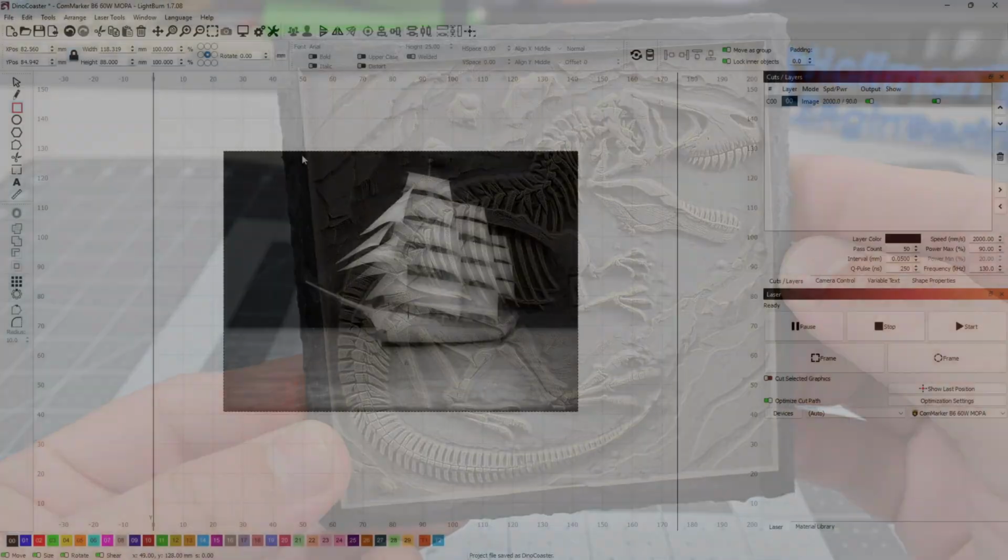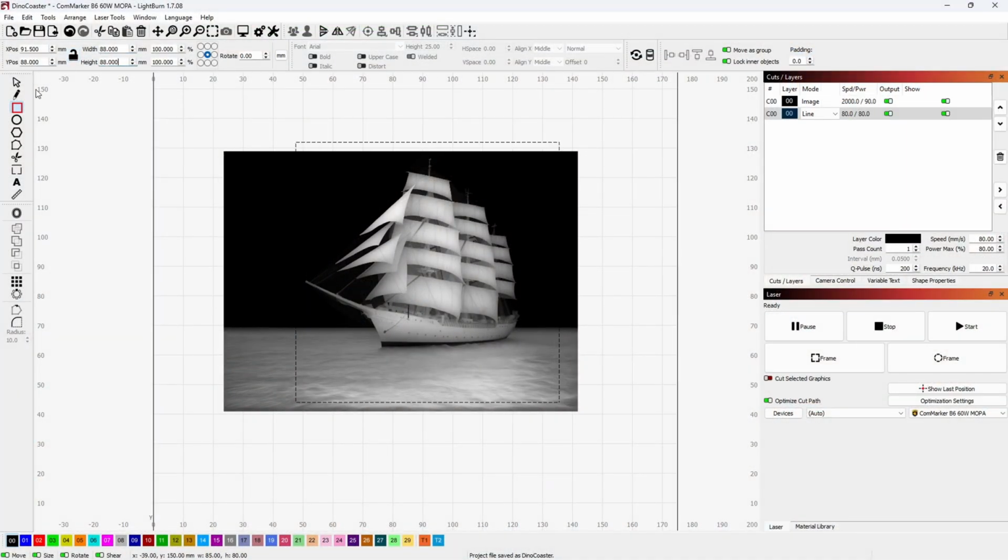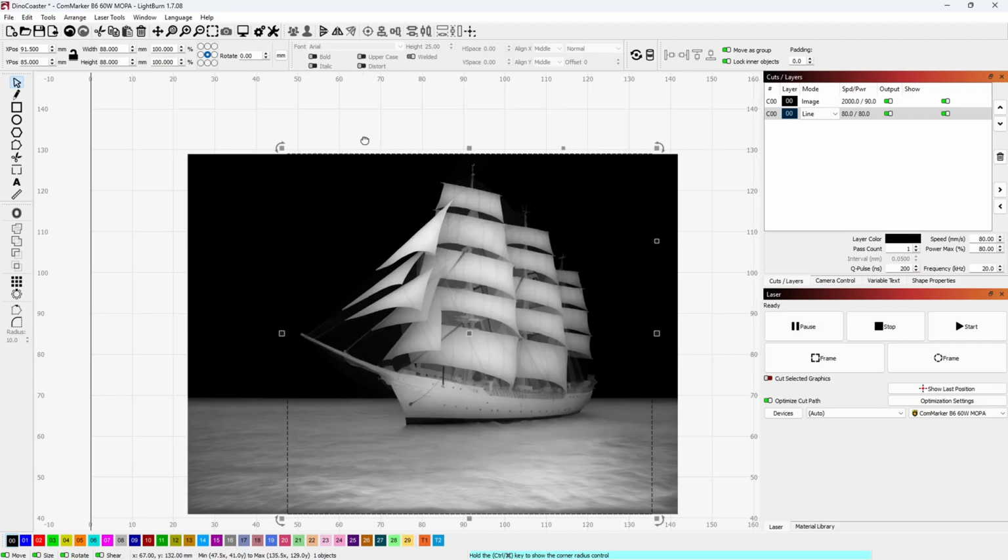Next up, the ship sailing on open waters. I like this design because of the empty sky. I'm curious to see how such a large flat engraved surface will turn out.